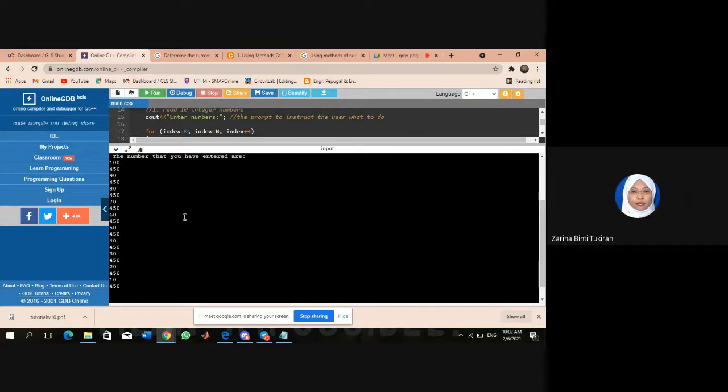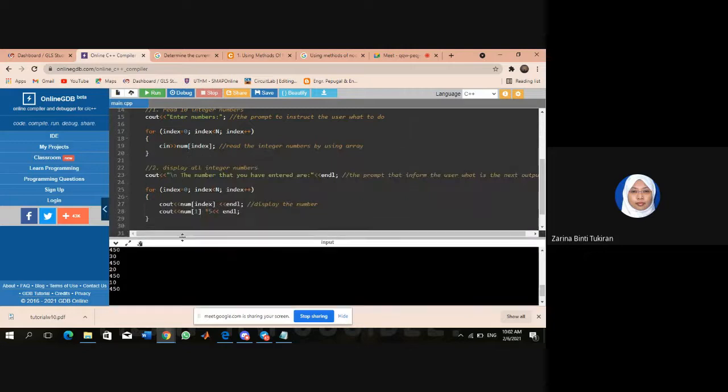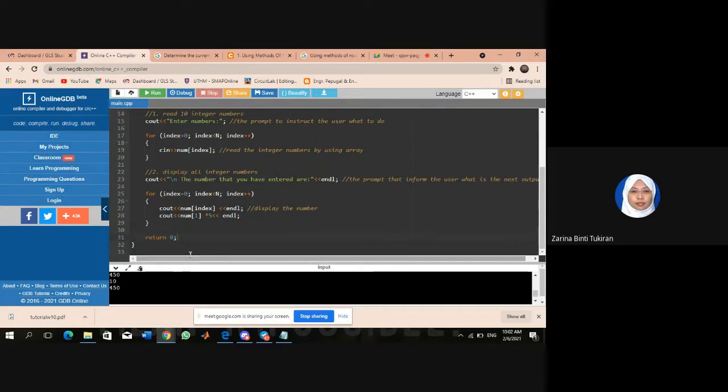Okay, 100 and 450. Then, kalau tengok kat output ni, then it will display 90 and 450. Why? Because for the next looping, the next iteration, you can open your code. Because the second iteration, it will go line 27 again. Okay, now num is the index is 1. Num index 1 is actually 90. Okay, that's why it display 90.